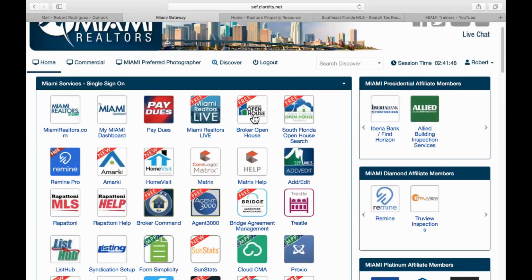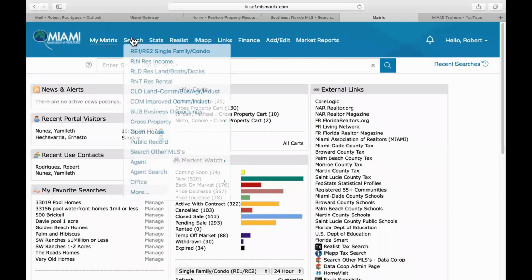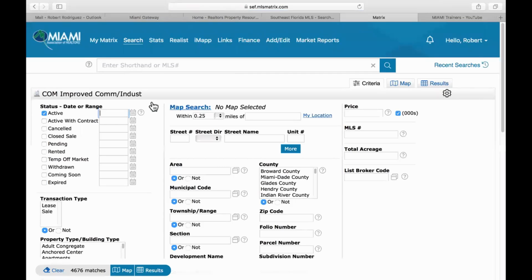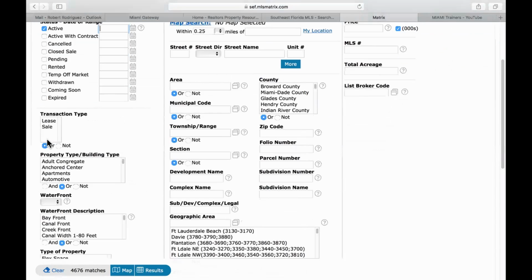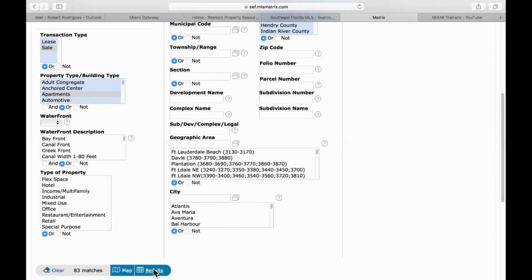Now, what I want to do is open a matrix because I'm going to go right into the investment analysis inside of RPR. But for this, I want to be able to find a property that is for sale. Okay. So let me go and conduct a commercial search inside of Matrix. So here I'm conducting a commercial search. We're going to run a for sale transaction type and then look for apartment buildings in Miami-Dade County, and then I'm going to hit results at the bottom.